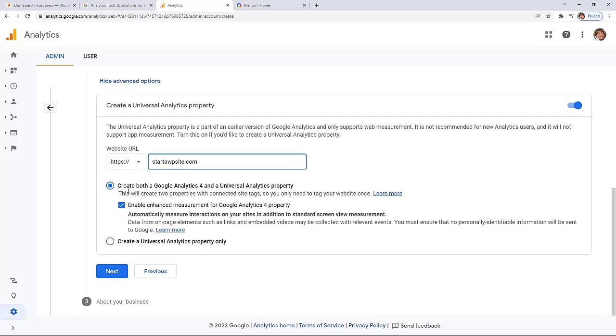Google Analytics is moving in a new direction and Google Analytics 4 is the prominent way. However, many of us still use the Universal Analytics property so that we have the historical data. And so you'll want to have both of those. Let's come down here and click next.